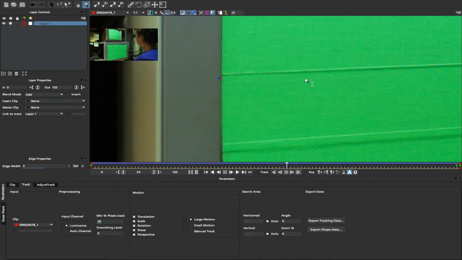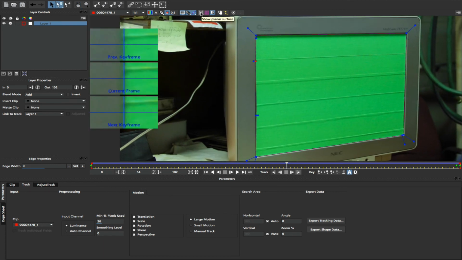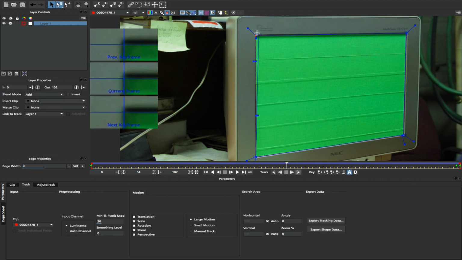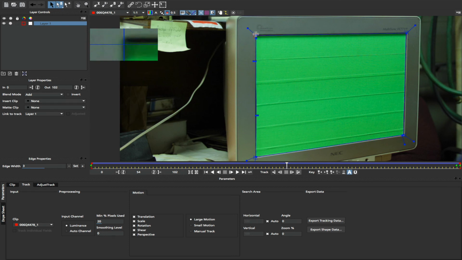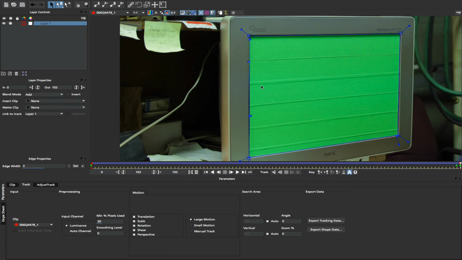Looking pretty good. All right, so then the next thing that I'm going to do is pull up this tool right here, which is the Show Planar Surface tool. And then I'm going to set these into the corners of my screen. Oops, don't want to move the key, just want to move the planar surface thing. There we go. Cool. Okay, that looks pretty dang good.